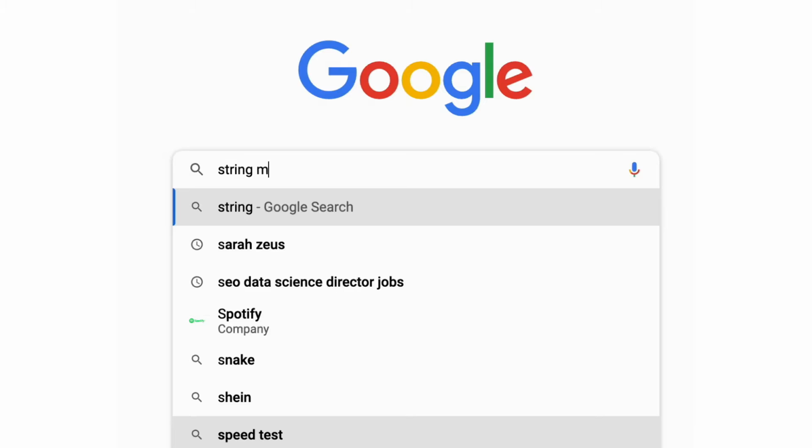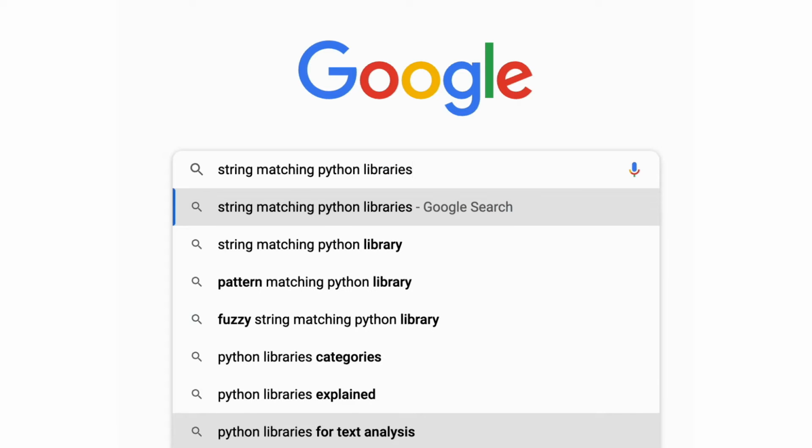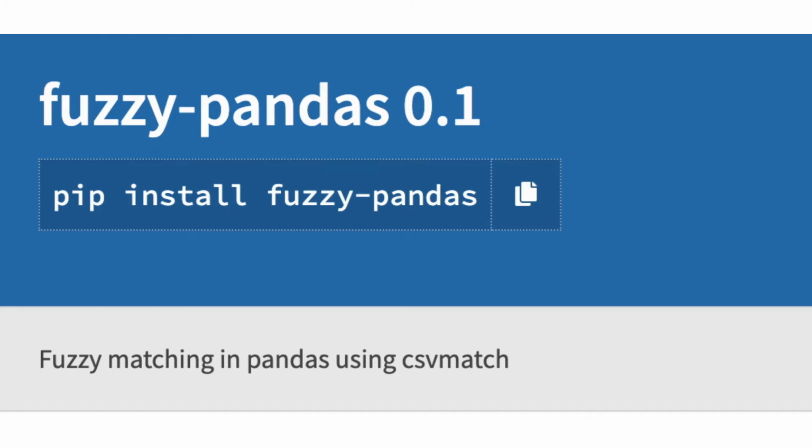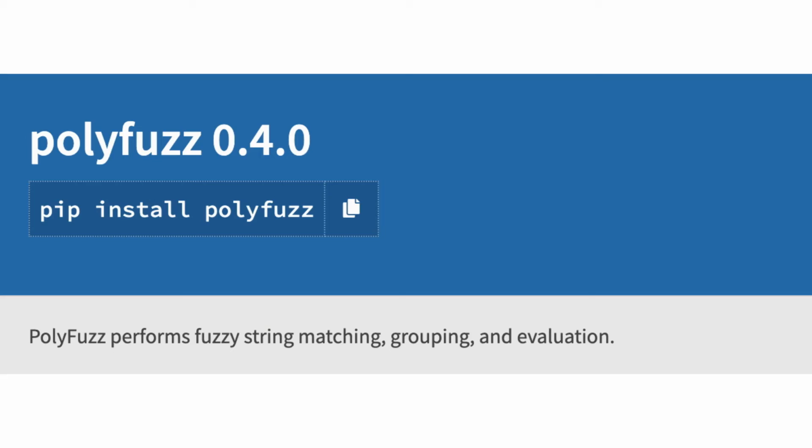So let's talk about some commonly used string matching libraries that you might encounter. The first one is Fuzzy Pandas. That is a Python library that is very simple, robust, and lean, and allows you to do fuzzy matching with pandas data frames. You can also use PolyFuzz. PolyFuzz, in the most general sense, can be used for fuzzy string matching, grouping, and evaluation. It uses different fuzzy matching techniques as a framework.